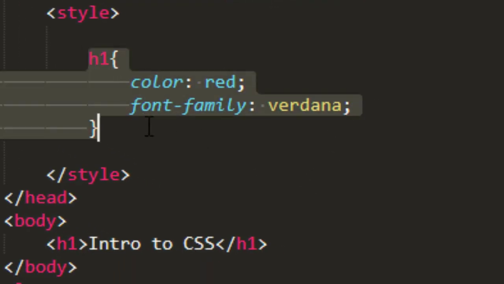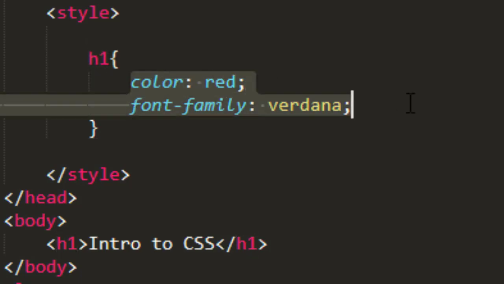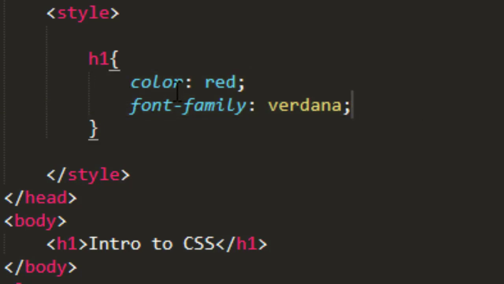Now this whole chunk of code right here is known as a rule set. And a rule set is made up of a selector, which I mentioned. So remember, the selector indicates which elements you're targeting. In this case, our selector is saying we're targeting H1 elements. And then inside the curly braces, we have our rules. So your rules are made up of property names and what their values are set to. So we've got the color property set to red. The font family is set to Verdana.